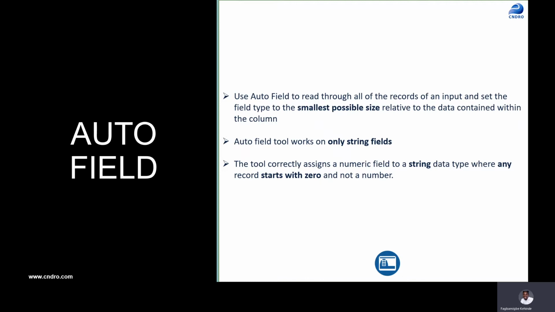So basically, the autofill tool is just used to rightly reduce the size of a string. So it doesn't work on other data types like Boolean, spatial data type, numeric, or the likes. It only works on strings.